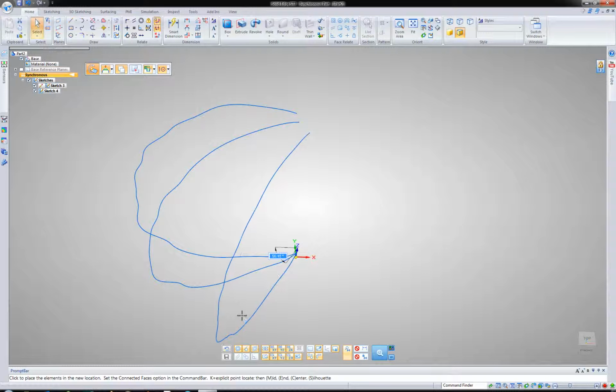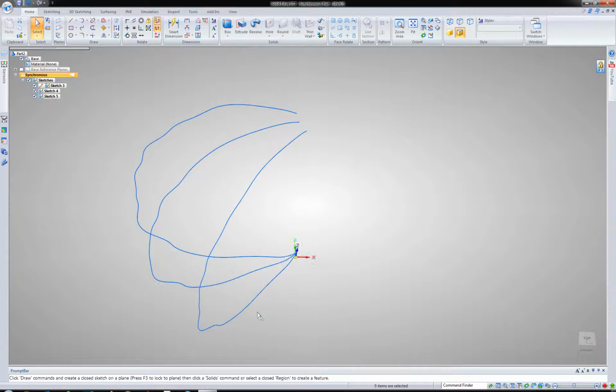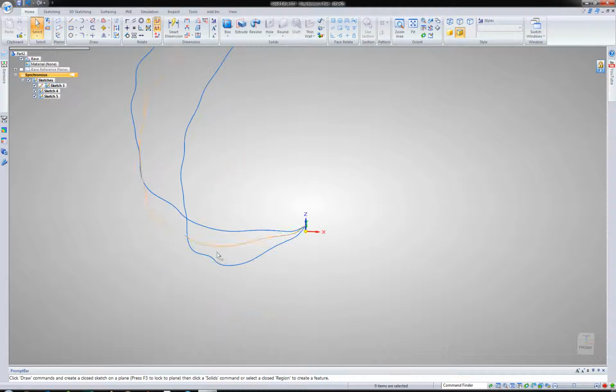And I'm just going to eyeball this in here again. That looks pretty good there. And again, I'll quickly modify this one.